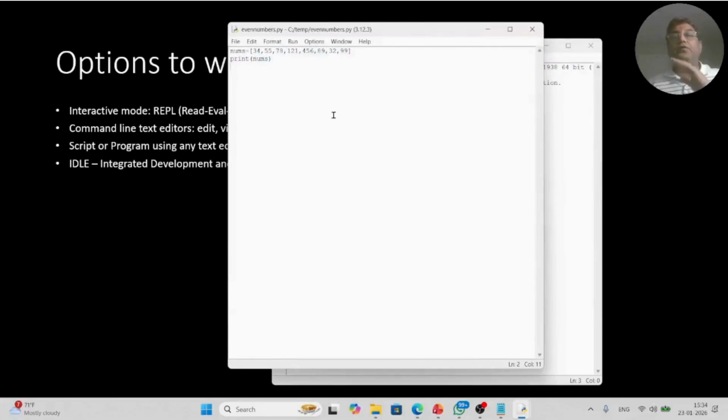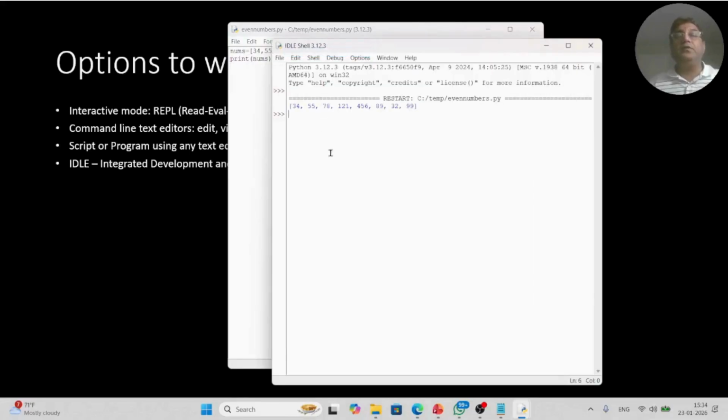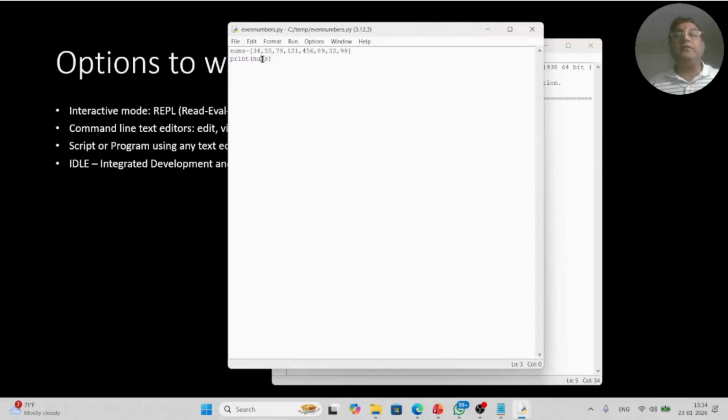And you don't need to go to command prompt, right, to run the program. Here itself it is available. You can just click on run and then run mode. Right. So now it is just displaying all the numbers, but I don't want to get all the numbers. I want to get only even numbers.